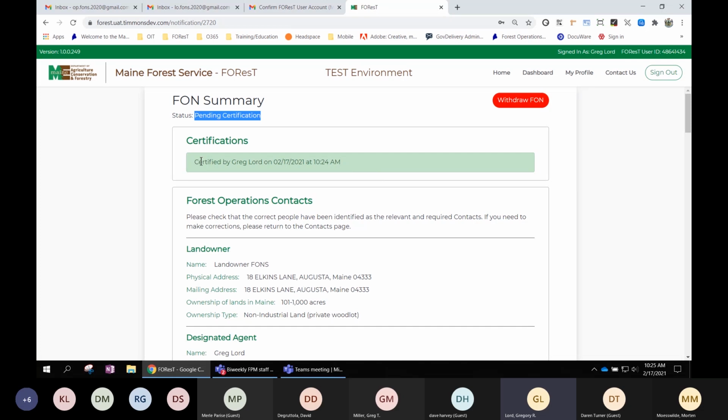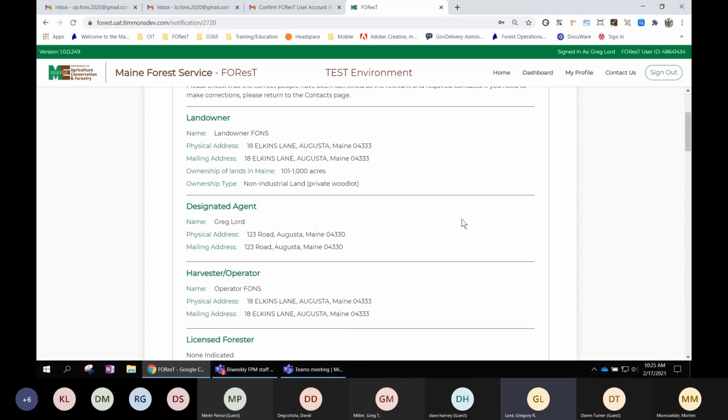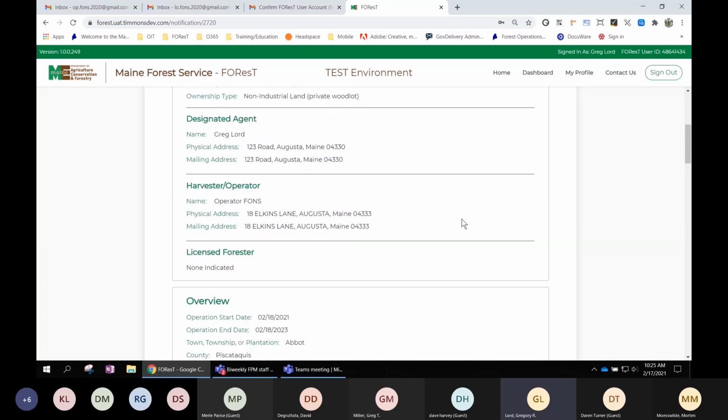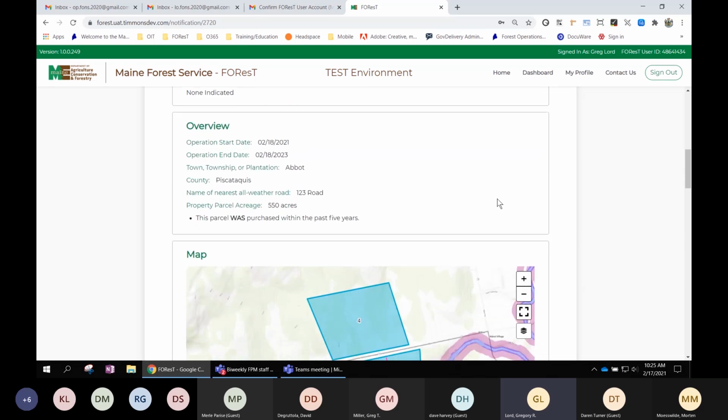And then I'm just going to quickly go down through here, just notes that I certified my part at this date and time. And then I'll scroll down here quickly but slowly, just so nobody gets dizzy or sick or anything with the scrolling. But this is the summary page.